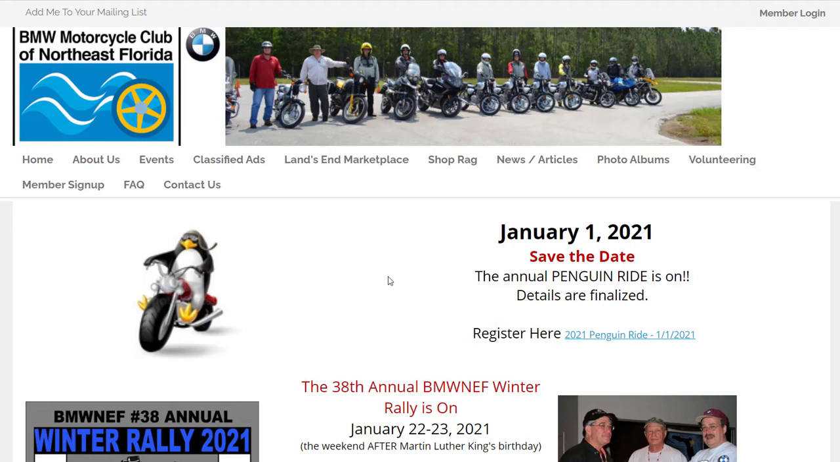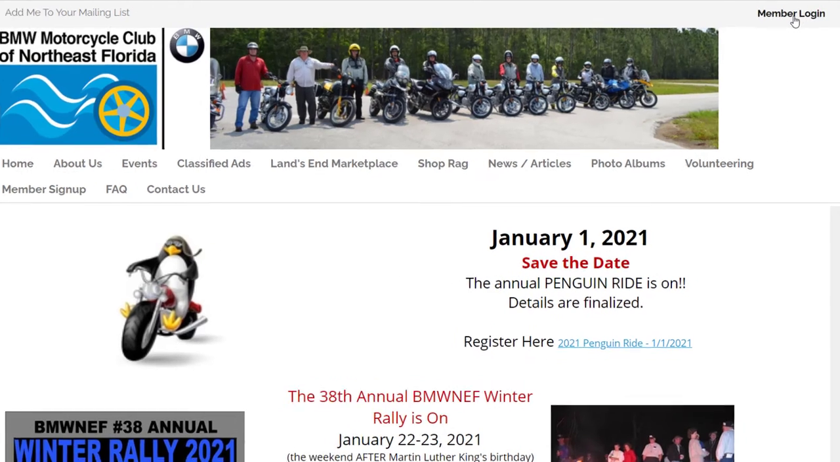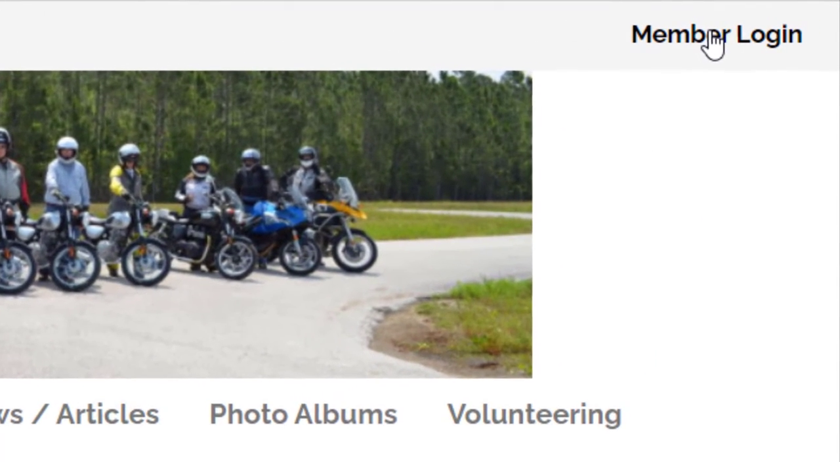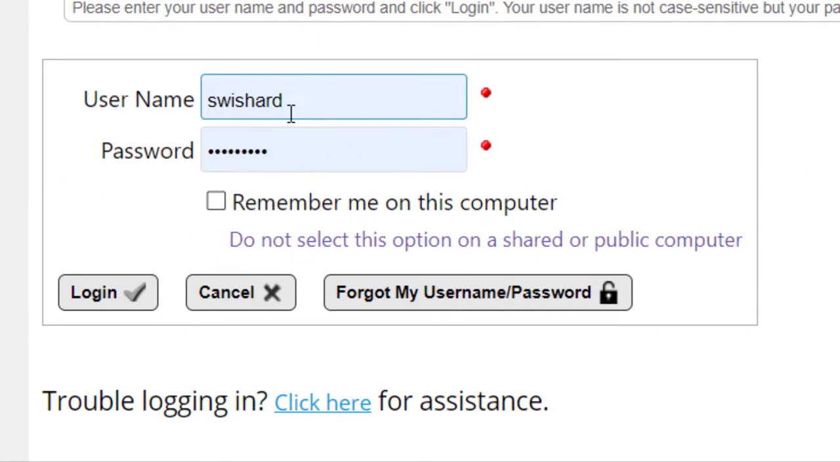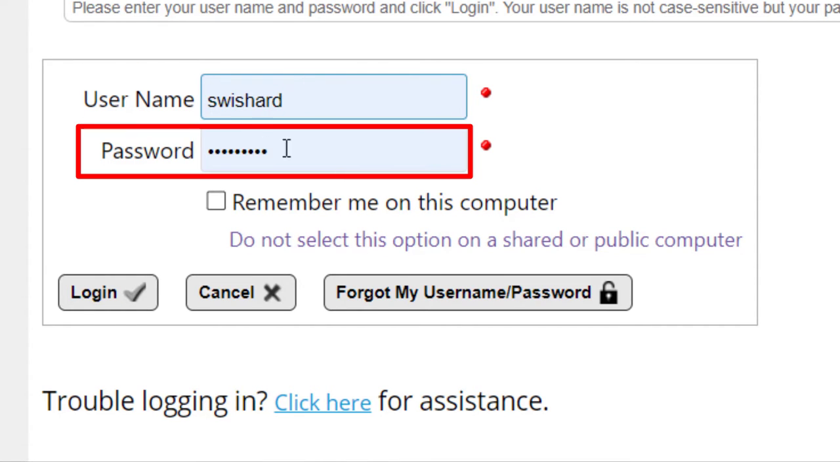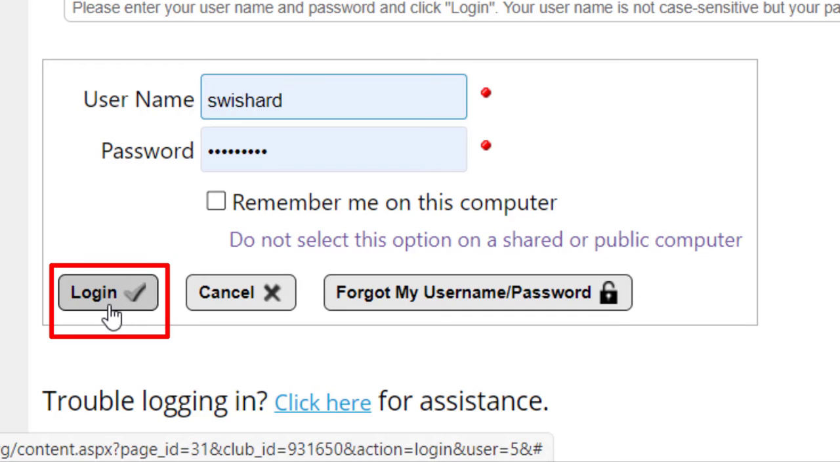Once the website is displayed, the member login link can be seen in the upper right corner. Clicking the member login link displays the member login screen. To log in, simply enter your username and password and then click the login button.